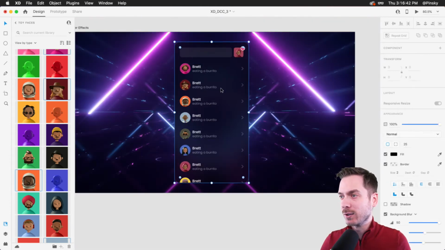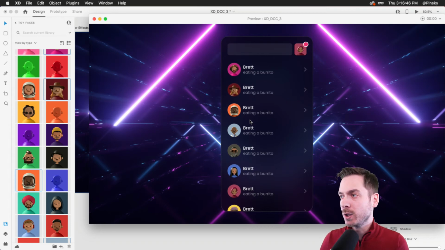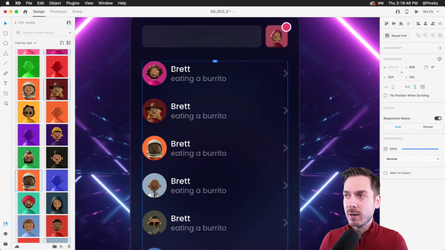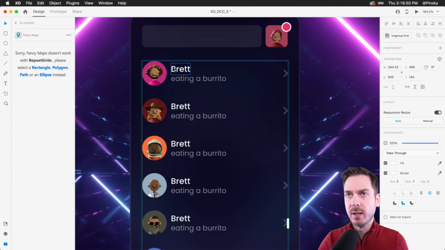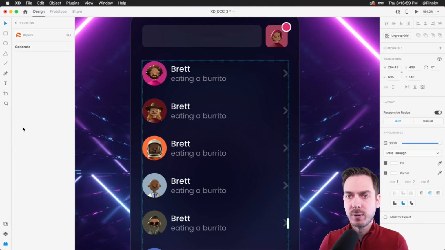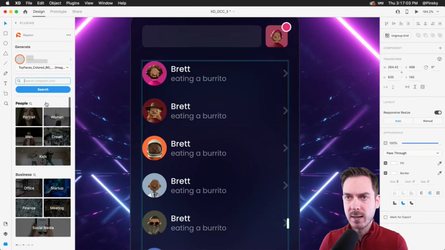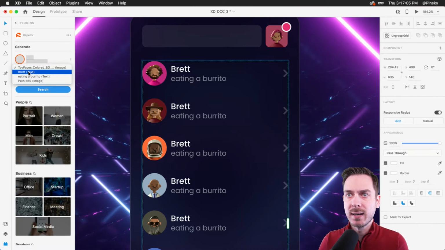All right, so we've got this looking pretty good. And again, just these toy faces make everything look so much better. Now, of course, for the names, right? We can also utilize a plugin. Let me hop into my plugins panel. And there is a plugin called Repeater, or Repeater, I don't know how to pronounce it. But I'm going to go ahead and select that, press Generate. And this will allow me to select various things, right?